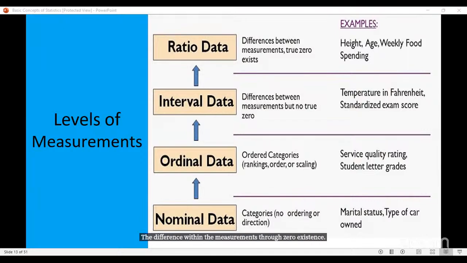For examples, as we saw already, nominal data is gender, ordinal data is student letter grades, that is, grades from A to H. Interval data is temperature, and ratio data is height, weight, age, and Kelvin temperature. We should know the difference in how to classify the data.